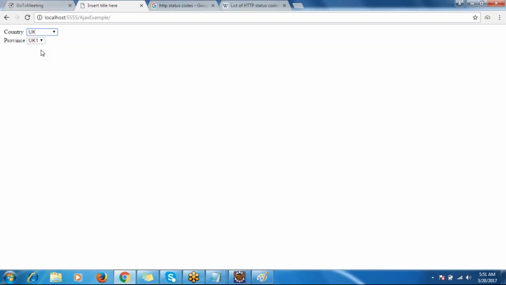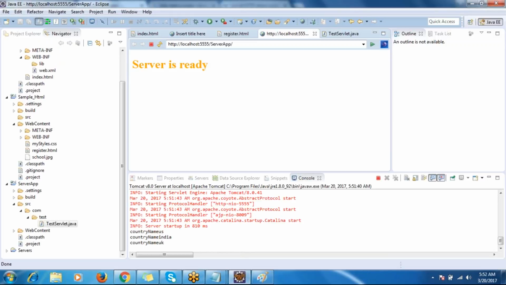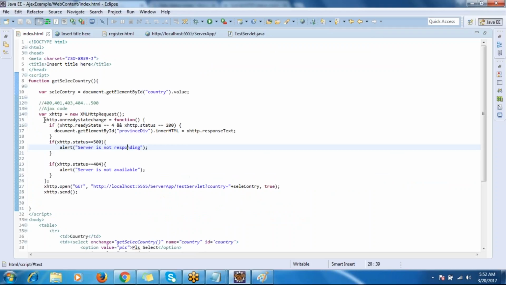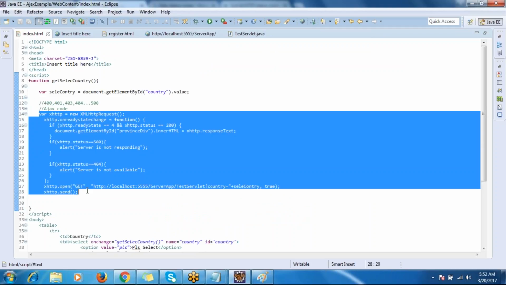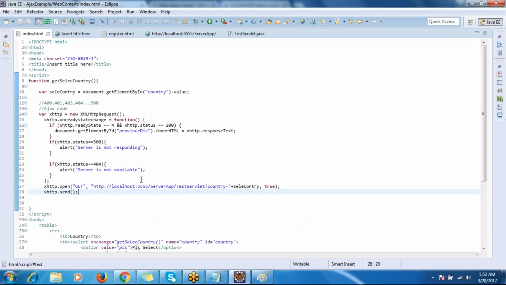Right. So this is a simple piece of code. This code is common for everywhere. So this Ajax code is common for everywhere. Every time what we have to do, we have to change only the server URL and whatever inputs you want to pass, and which portion of division you want to update, and the rest of the piece of code is common.